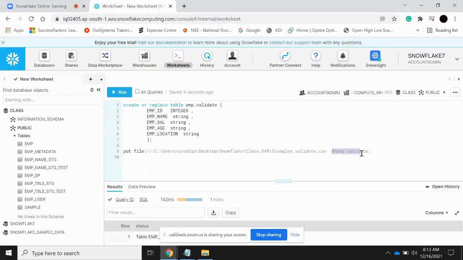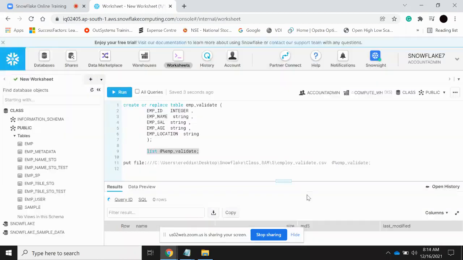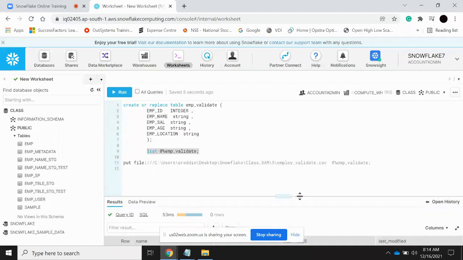If you want to see the table stage details, you use list @% table name. This is the table stage details. Now if you observe, the table stage is available, but we don't have any file. By using this put command, we need to copy the file into this particular stage area.